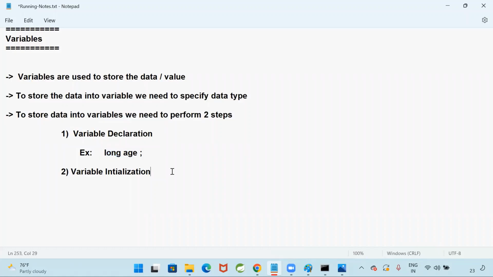Right. After variable declaration is completed, then we can do variable initialization. Initialization is nothing but storing the value. Why am I writing that semicolon? Semicolon is the end of the statement. So this is my variable declaration. This is my variable initialization. Tell me, what is variable declaration and what is variable initialization?